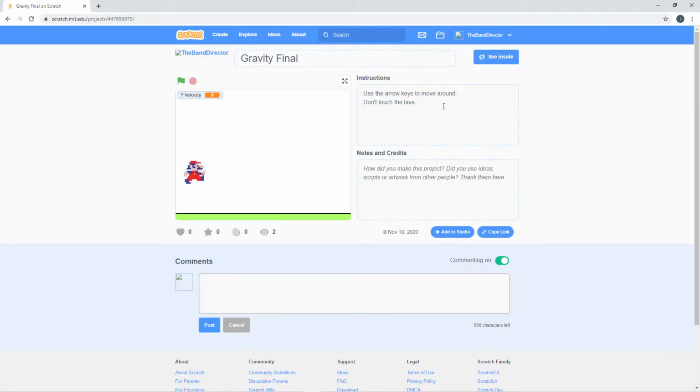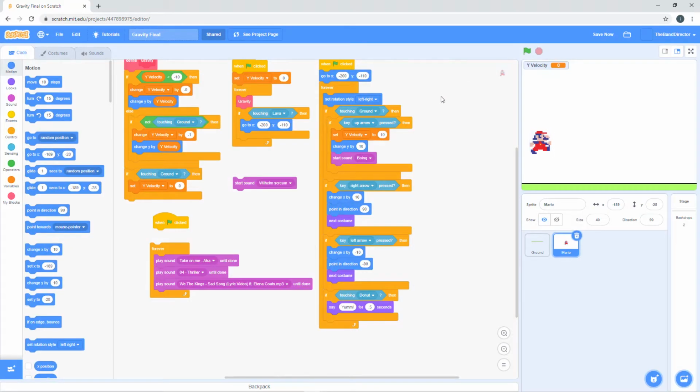And in your project page, make sure to put in some instructions. So I said use the arrow keys to move around. Don't touch the lava. And then let's say go find the donut. Okay. So once you have your instructions in for your players, also make sure you got it named Gravity Final. Then let's go back and see inside.